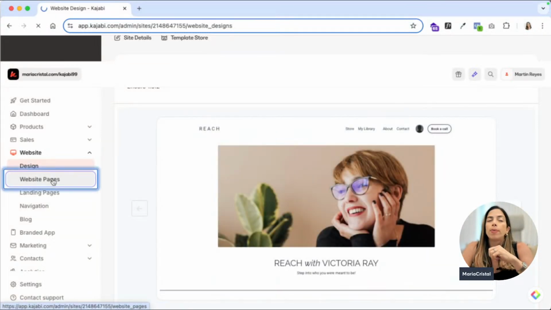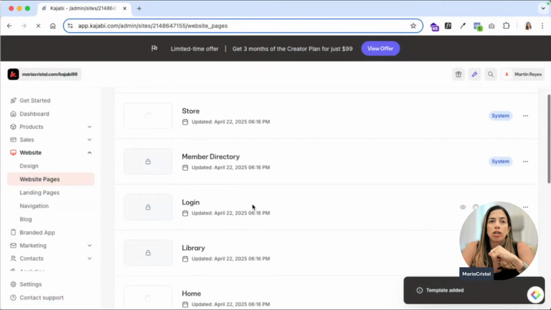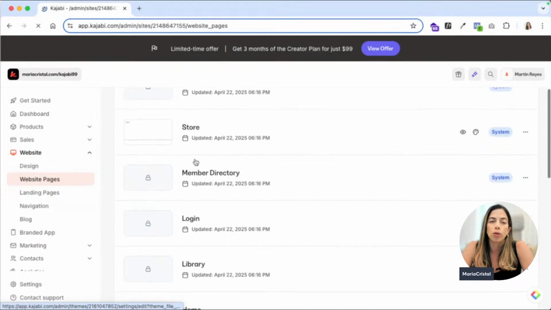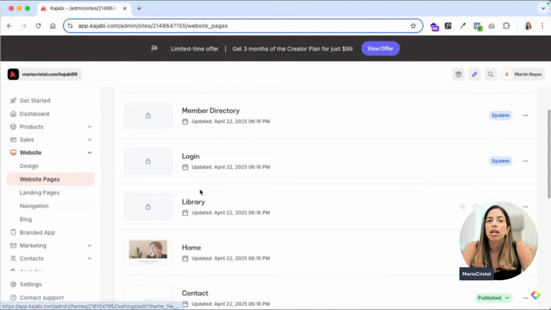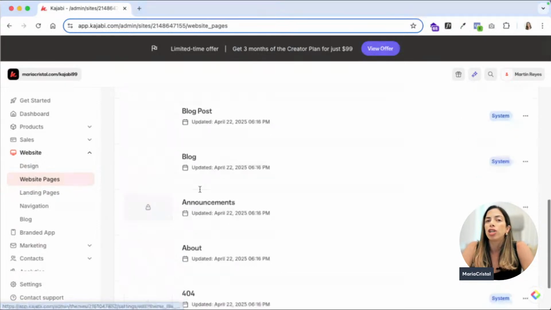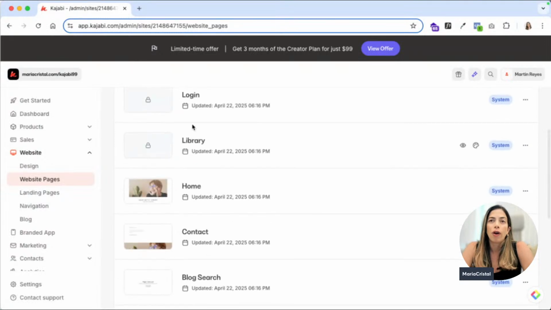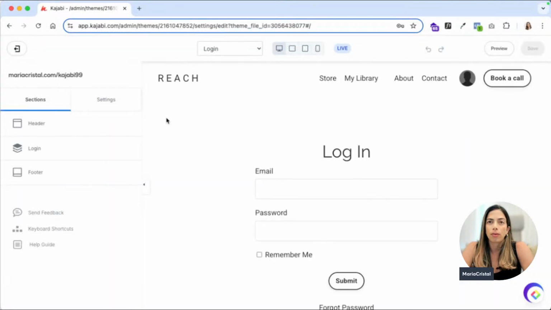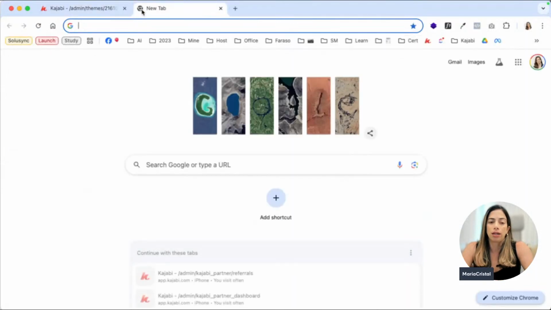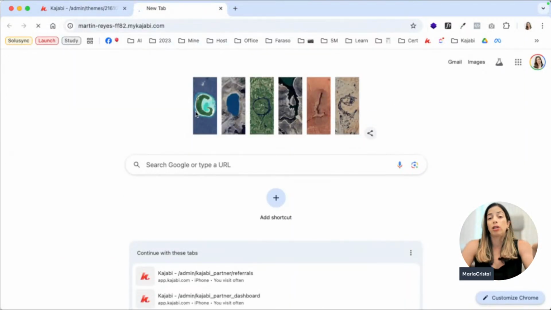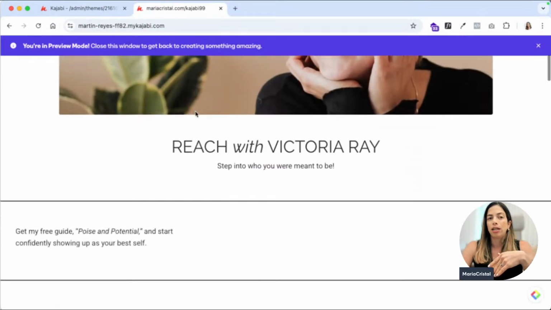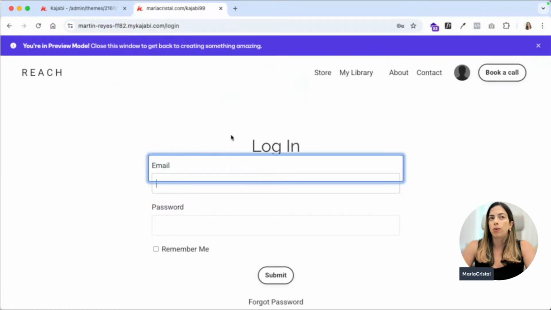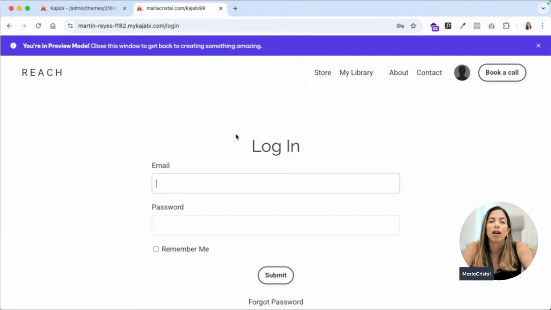So now if I go to website pages, as I mentioned, these are all the system pages. A thank you page, a generic one, your store page, member directory, the login, the library, your home, and you can change whatever you want. For example, this login, if we click on customize, now I can choose, and this subdomain would now look different automatically. You see? And the login that we had before was this one. Now you can customize the colors and so on.